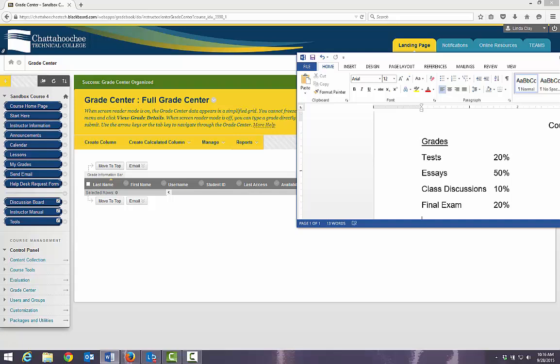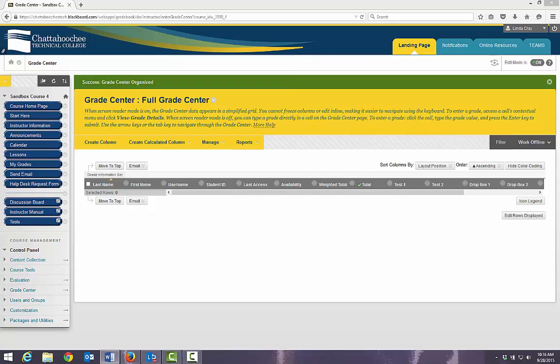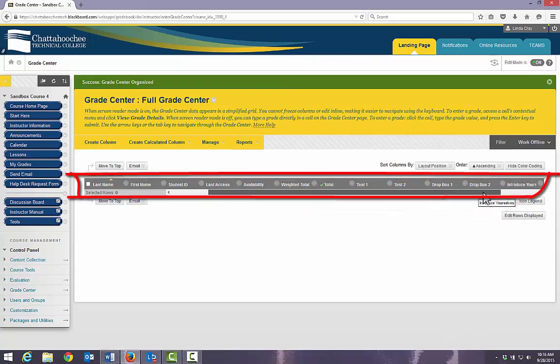Notice that the syllabus also has a final exam on it that's weighted by itself. In other words, it's one assignment that is weighted alone. It's not part of a group of assignments like tests, essays, class discussions. In Blackboard, you can weight single assignments. But notice that as we scroll through the Grade Center, there is no final exam.